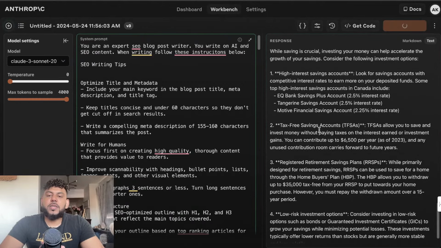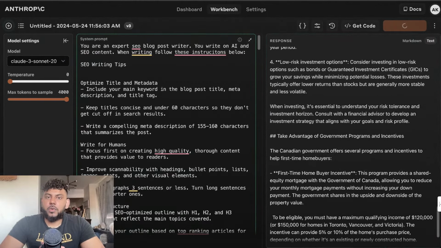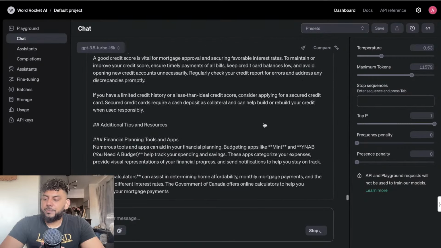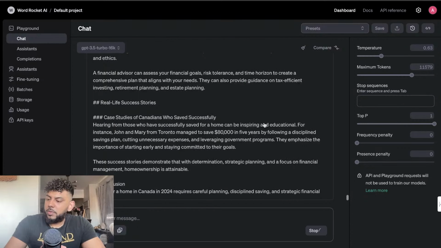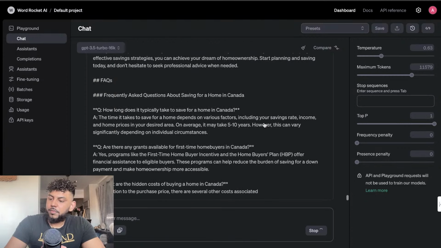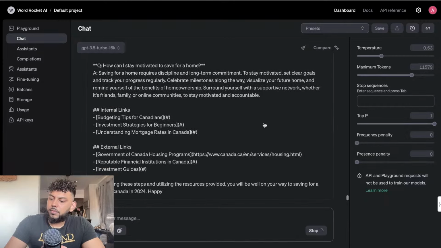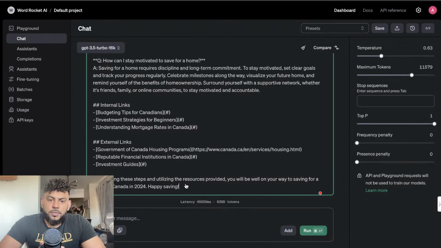But I really like using this method when we first write the article and then we expand on the article. I just think it makes for way, way better content. So let's go ahead and quickly take a look. Okay, so this is finished.